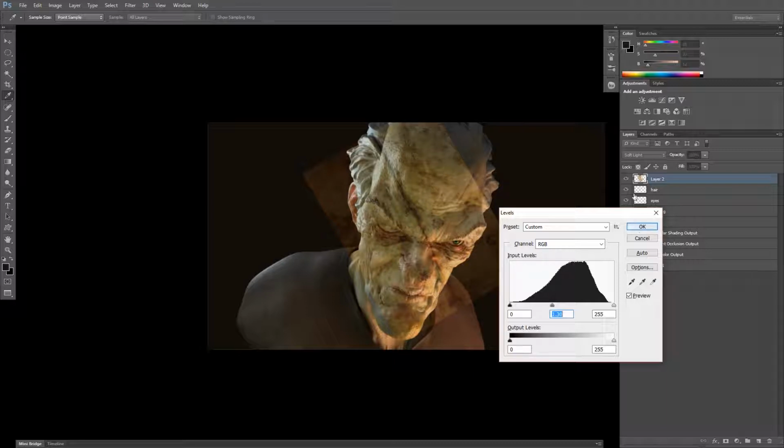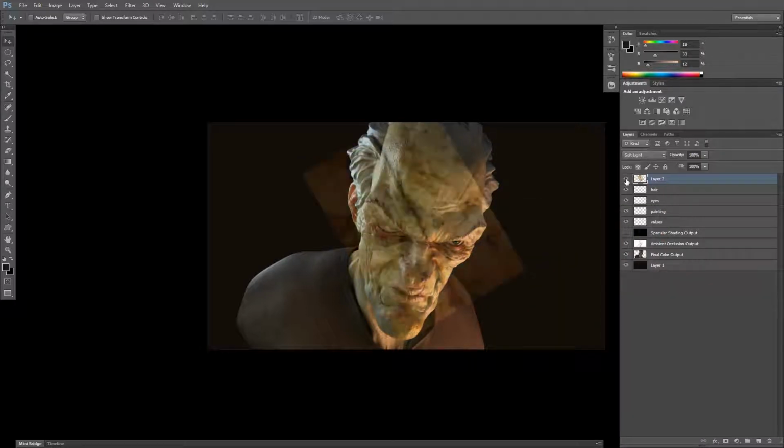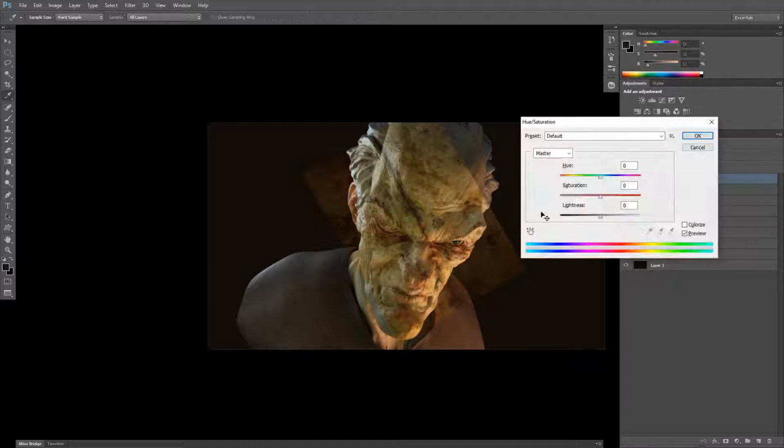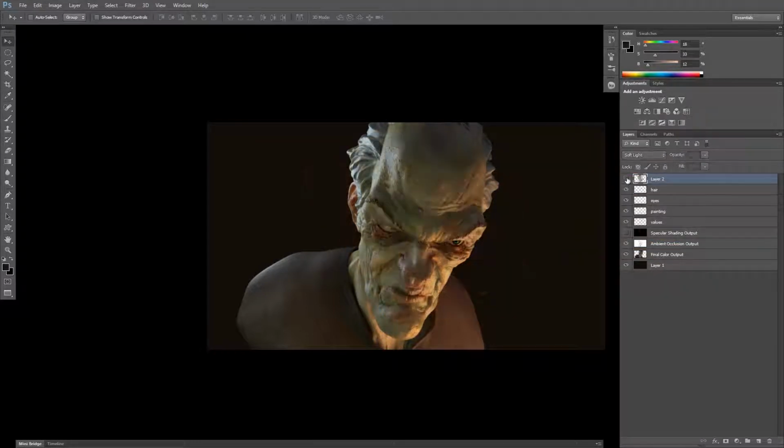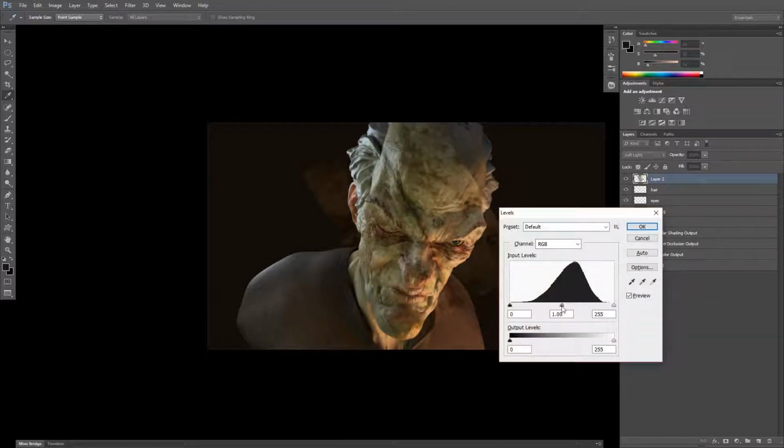Let's see here. Let's also try saturation here. It's way too saturated. Actually, the brightness doesn't seem to be that bad. It's a bit too bright, but let's just make it a bit darker. All right, so something like this.